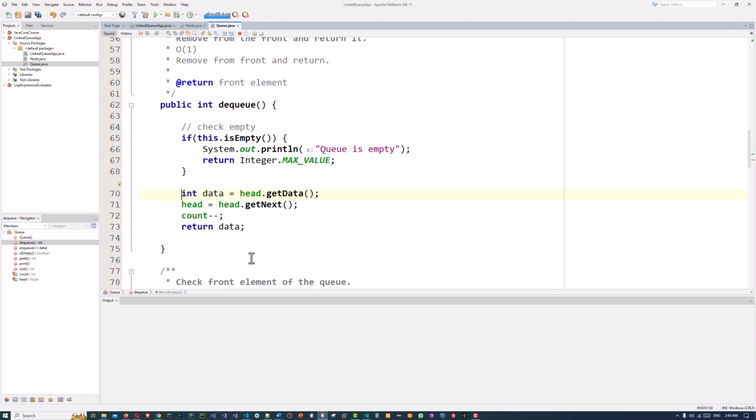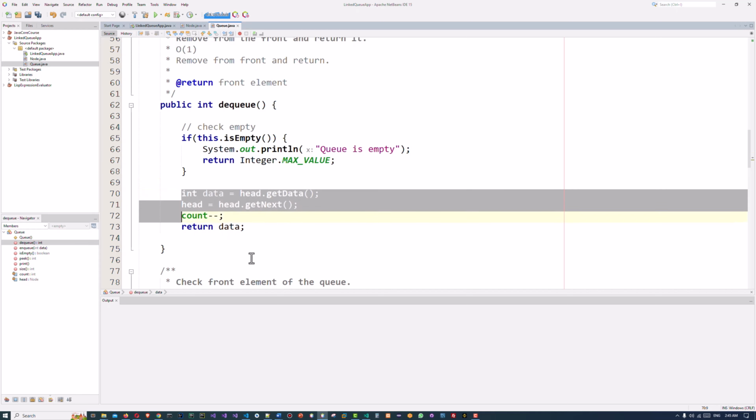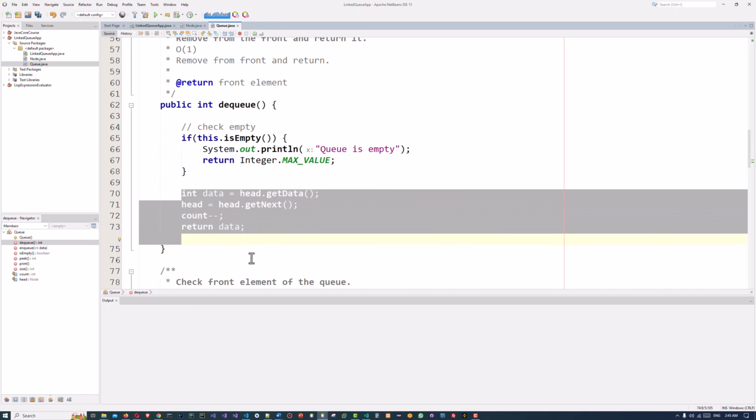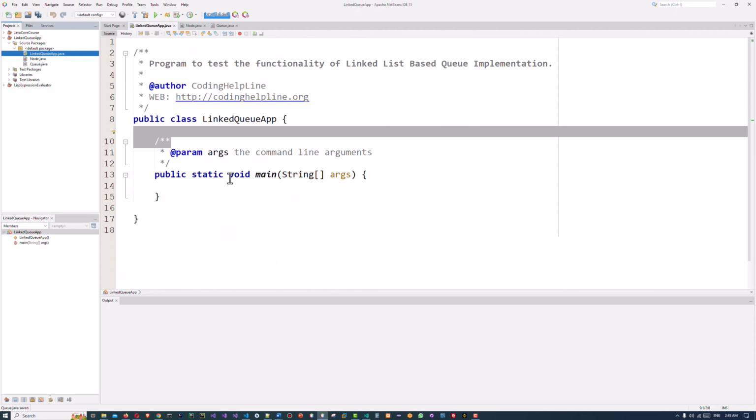Here when the list is empty, the queue is empty, here again it is O(1), because we are only removing one element that is at the front of the queue, and the complexity is O(1). Okay, let's move to the testing of this queue.